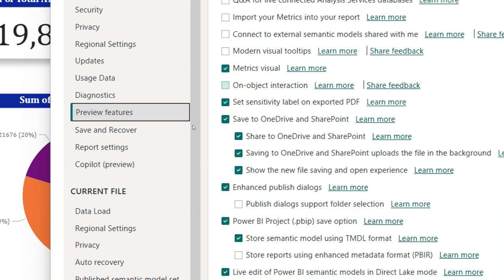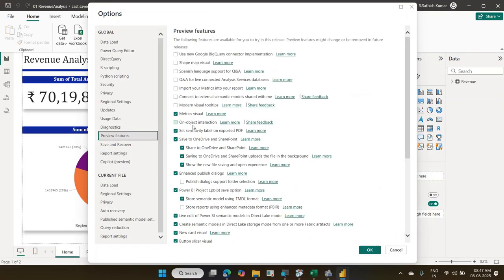And I say OK. I am clicking on OK here. It will ask you to restart. Yes. Let me restart Power BI. I say OK and I'm restarting Power BI. So let me close Power BI. I'm closing Power BI and reopening the same file again. So I enabled the feature on-object interaction, a feature which we may expect in another 1 or 2 months.